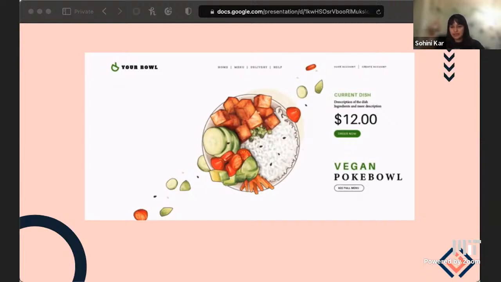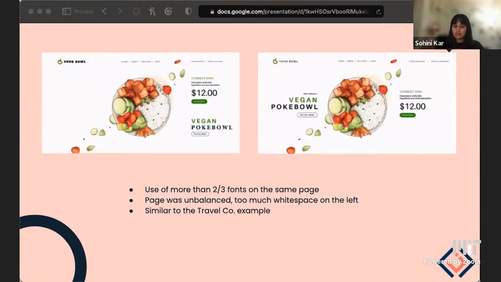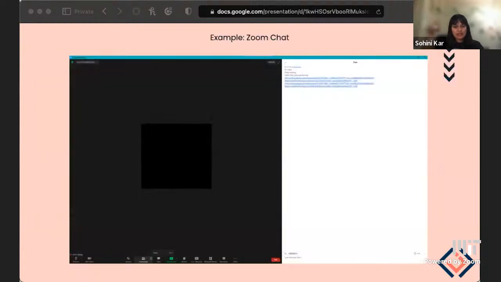And if we look, we can find another improvement. So again, here we can see that we have more balance in the page. And even though we don't really remove too many elements, it looks a bit better because it looks like the whole space is being used. And this is similar to the travel website that we talked about.